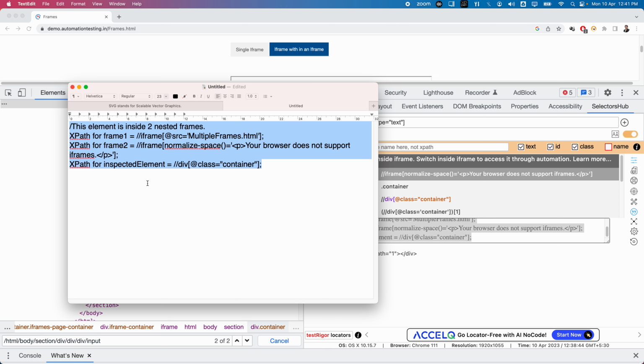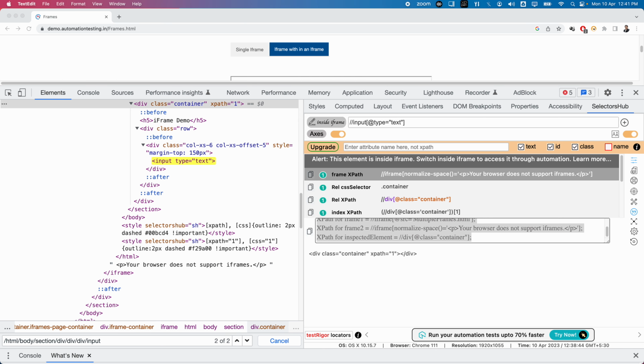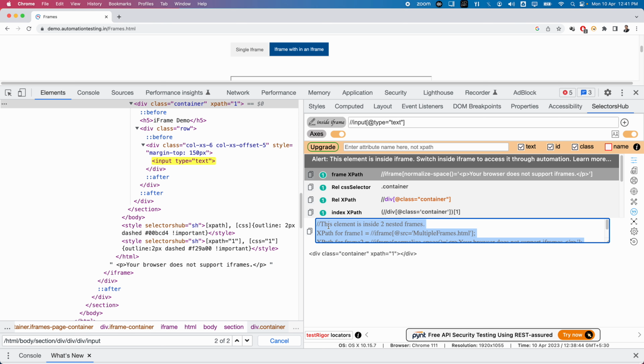See here, it is automatically generated the XPath for the first frame, which is the outer iframe, and it is also giving the XPath for the inner iframe, and this is the actual element we are looking for. So this code is automatically generated by the SelectorsHub. Now we can just copy this particular code, and we can slightly modify this, and we can directly interact with the inner iframe.